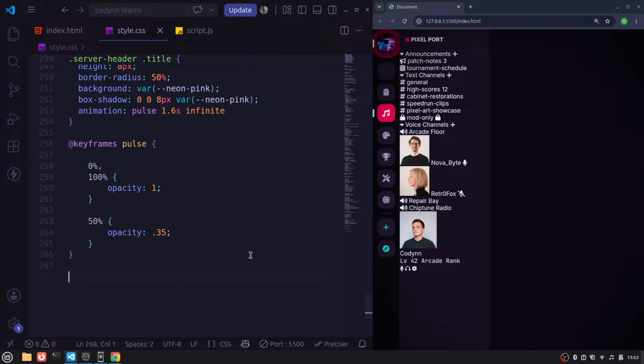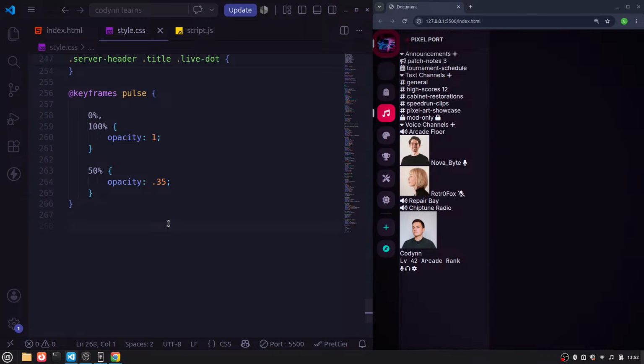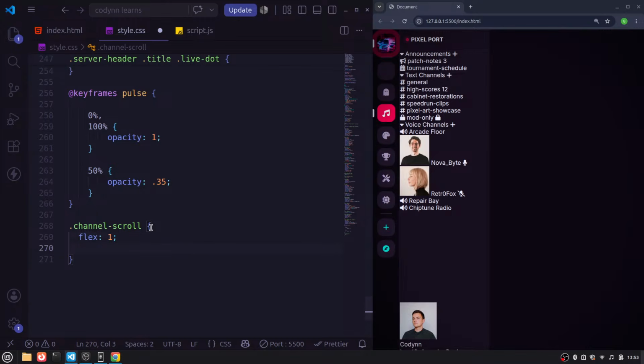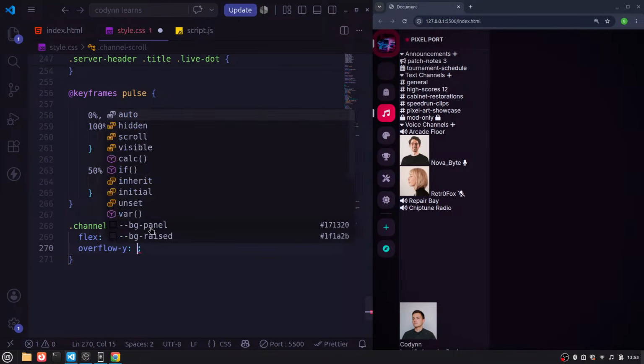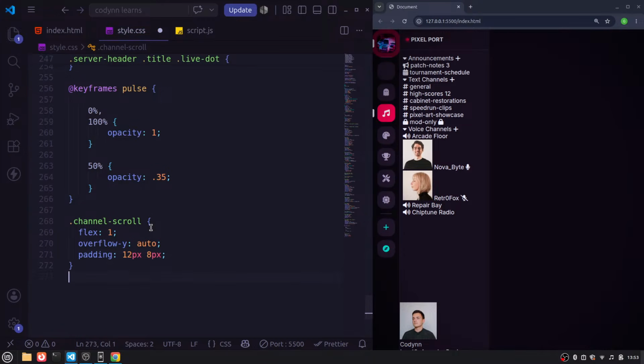So for pulse, it will be very simple. We have keyframes. So it will basically add in 0 and 100%, it will set opacity to 1, and 50% opacity will be set to 0.35. Next, we can set the channel scroll. I'm going to set the flex to 1. Also do overflow-y auto. Also do padding, set that to 12 pixels and 8 pixels.